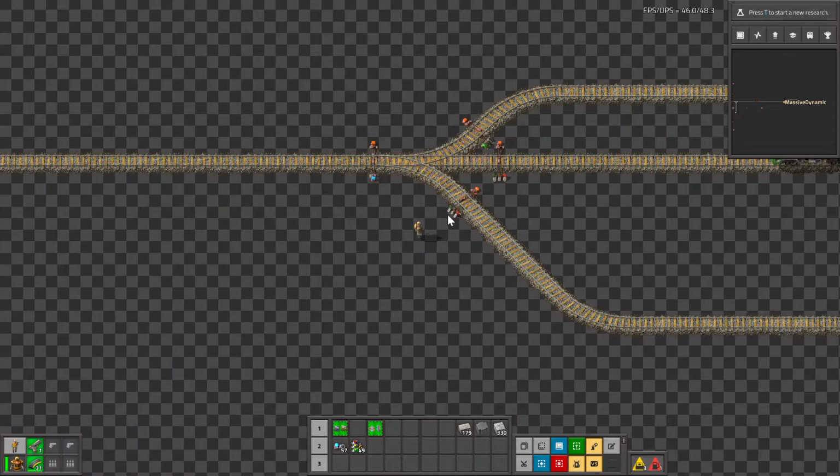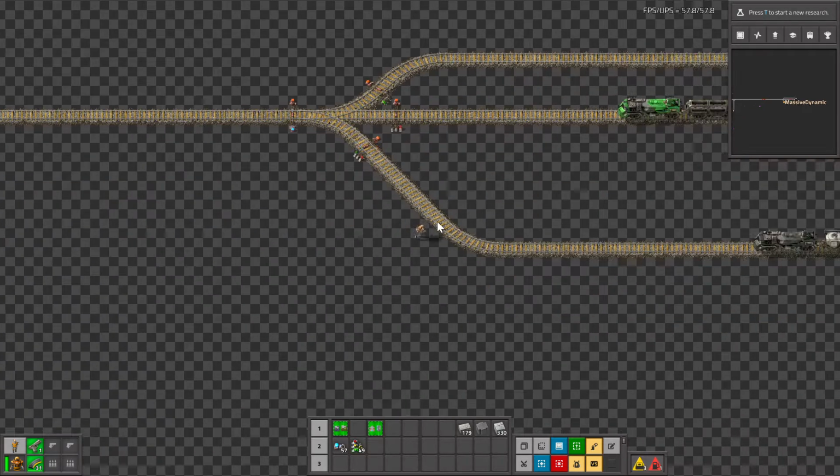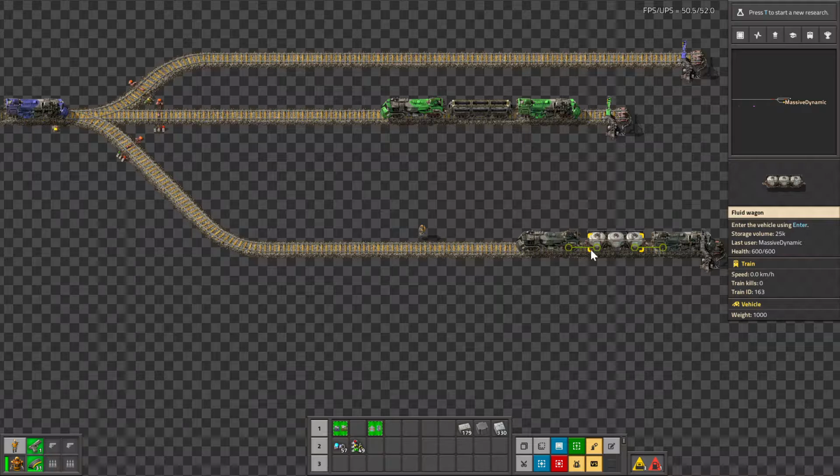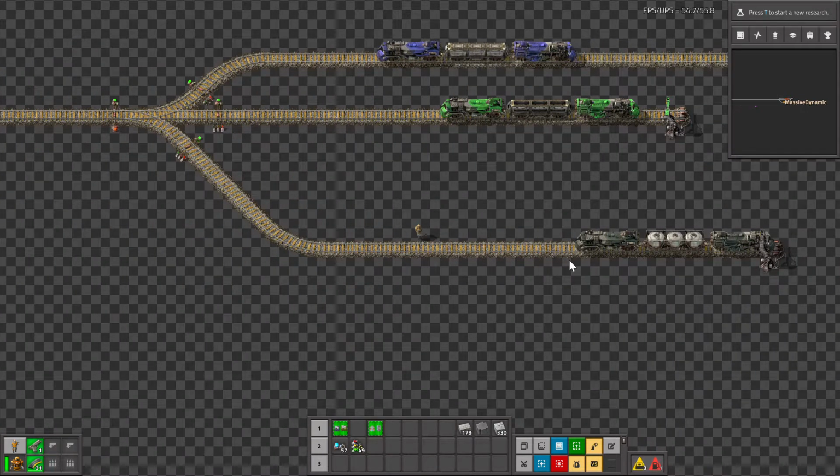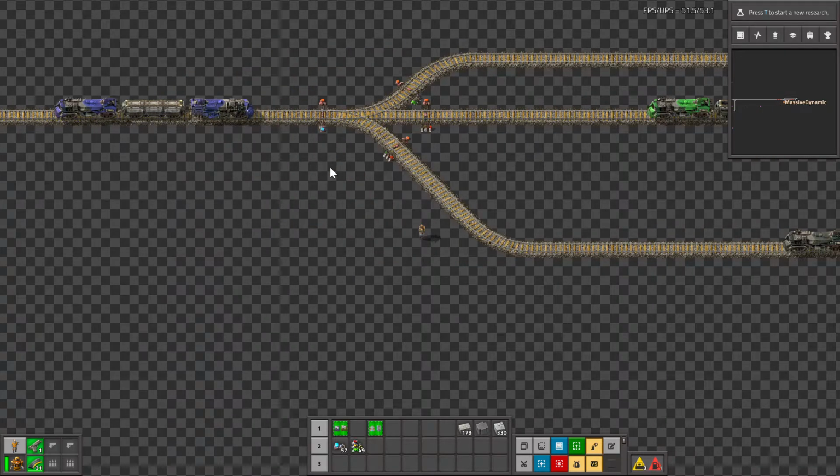That's the inbound lane. We use a regular signal because that tells the train that it can proceed safely to its destination, and since this is a dead end, that's all we need is a regular signal there.